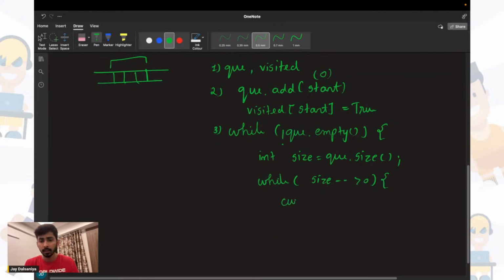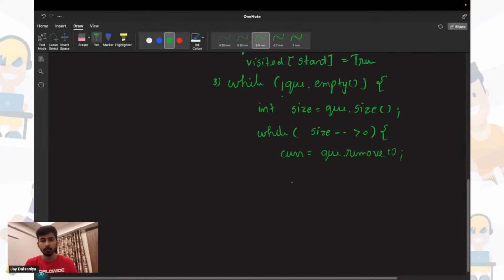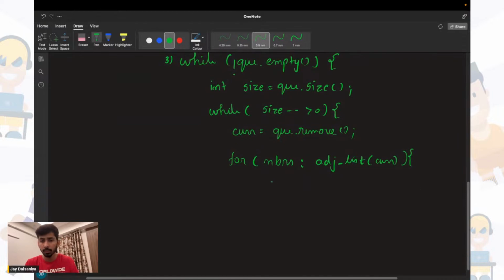Okay, so let's say current is removed from the queue. One element will be removed from the queue, and I'll be exploring all the neighbors. So I'll be iterating over the neighbors of current, or let's say there is an adjacency list. Inside the adjacency list, there will be a list containing the neighbors of the current node, right? So I'll be iterating over all the neighbors, and I'll only insert a neighbor inside the queue if I find that this node is not visited. So if the node is not visited, then I'll be inserting it inside the queue.